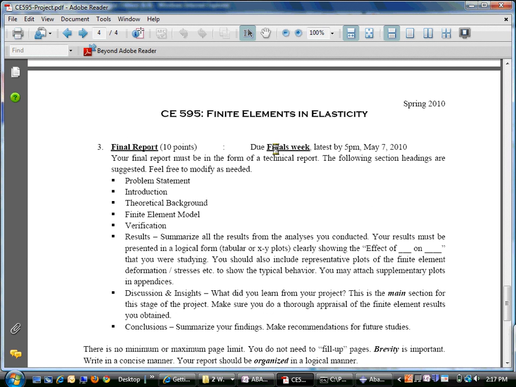And finally, in the final report, the emphasis is going to be on results and the discussion and insight. So what I would say is that by the time you submit your progress report, most of your analysis should already be done. So the final report, which is a couple of weeks after that, is due sometime in the final week, but latest by the last day.